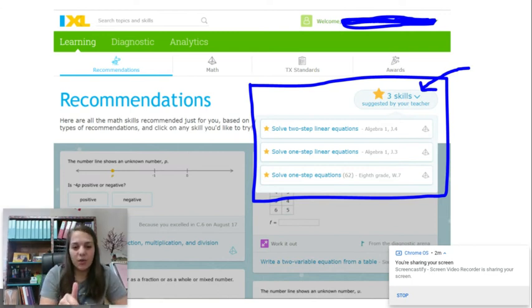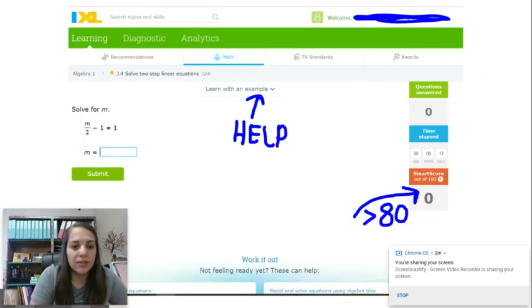Right here, these are equations. So if I clicked on one of them, my screen would start to look like this, where you would be able to work on the problem, submit the answer, and get help with the question by looking at another example.